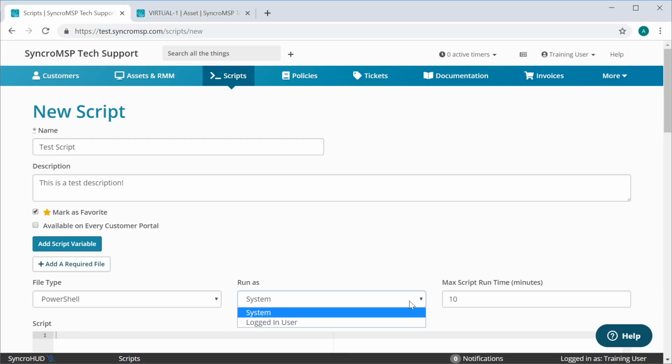For Run As, you have two options: System and Logged In User. This is a very important distinction. The system account runs in the background and has full admin access to anything it needs. The logged in user may not.